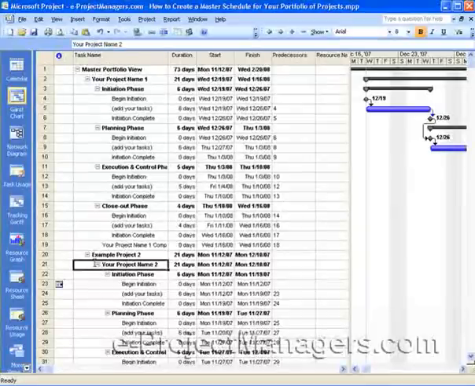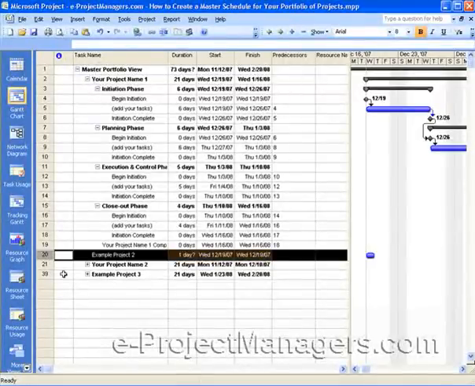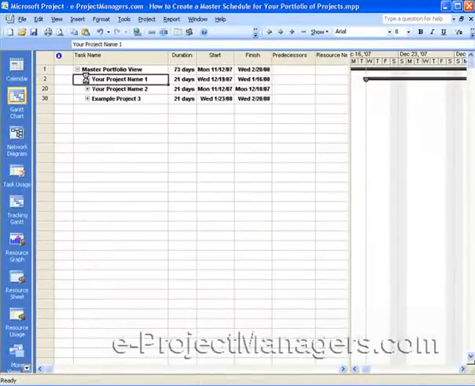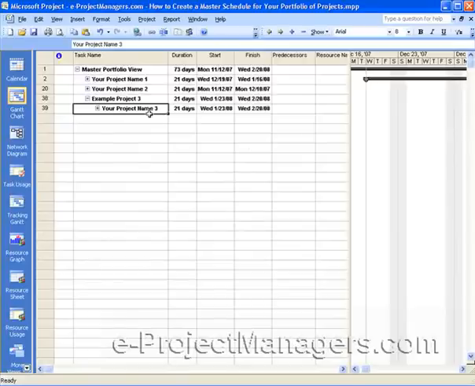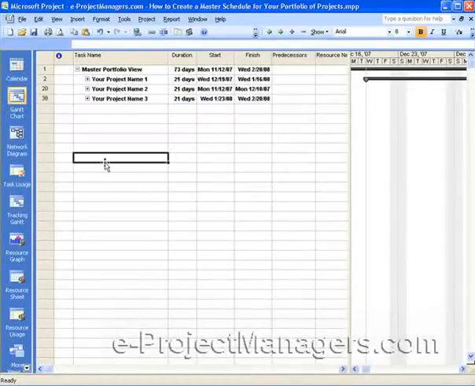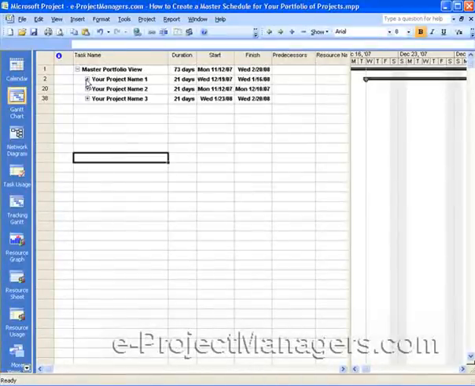So I'm going to outdent this by moving it out. That's what this is for, outdenting. And then I'm going to delete this extra file name that Microsoft Project brings in when you insert a project. So again, I'm just going to select the level that I want, outdent that, and delete the upper level. So now I see each project name, as opposed to the file name that I saved it as.